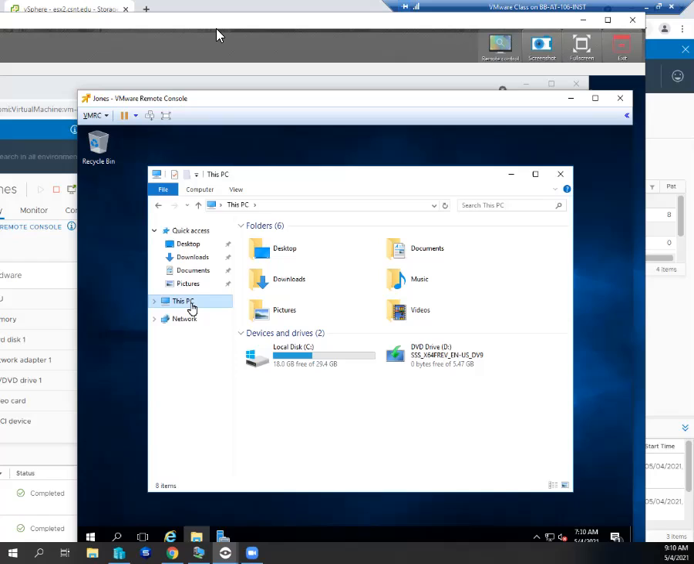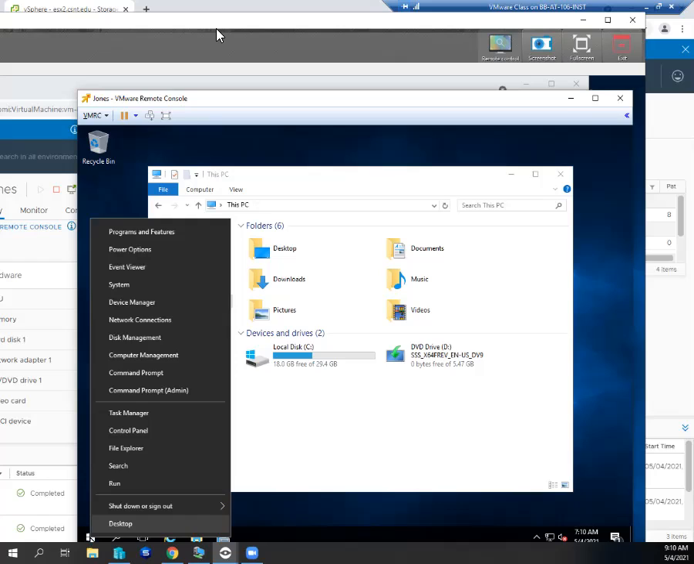So just like Linux still showed us the original size when we expanded the drive, and we had to go in and resize it, here in Windows you can go ahead and launch Server Manager. Or actually, right-click the Start menu and see if you have Disk Management. So we do have Disk Management.